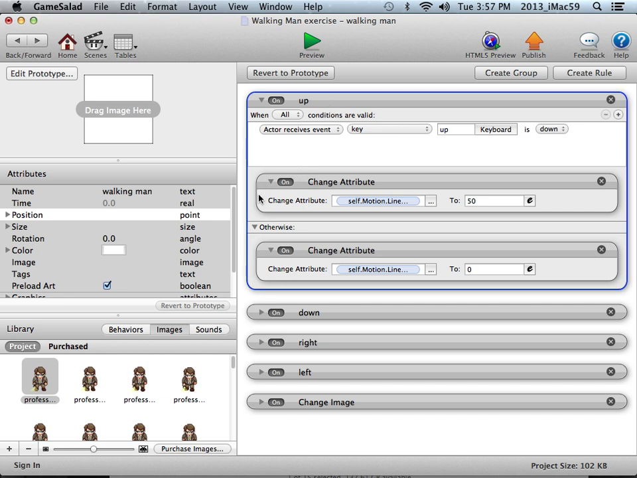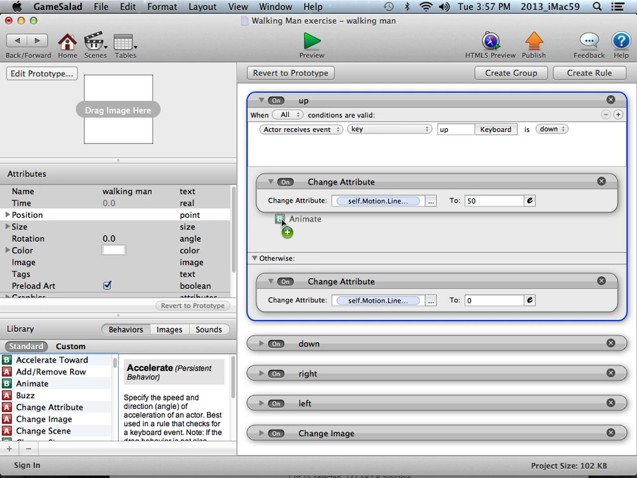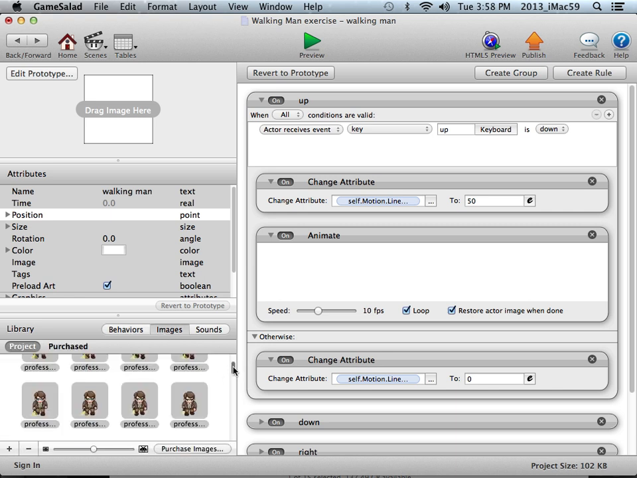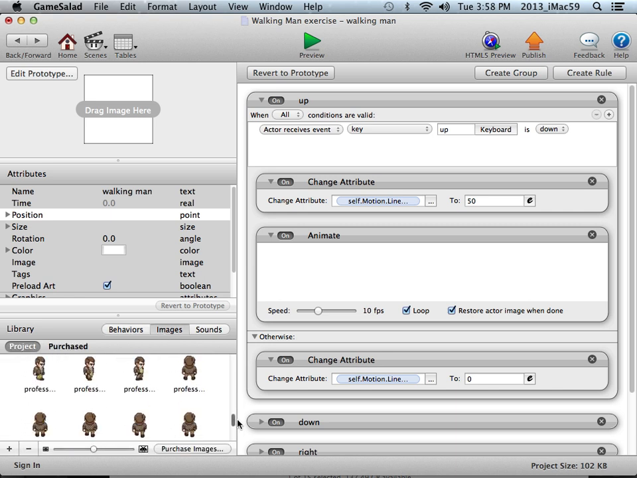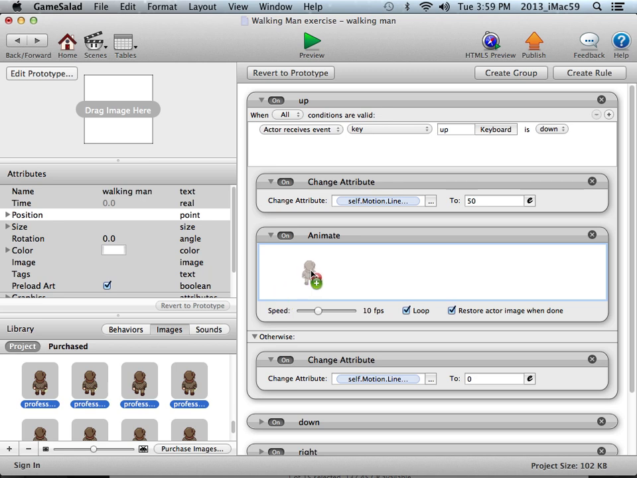And I'm just going to add it in the box below here. So I'll go back to behaviors, and we have a behavior called animate. So I'll just drag that in here under change attribute. And I'll find the 9 images that are associated with him walking upwards, which I happen to have here, called Professor Walk Up. So I have 1 through 9, so I'll just scroll down and I'll just shift click to highlight them all. Drag them into this area.